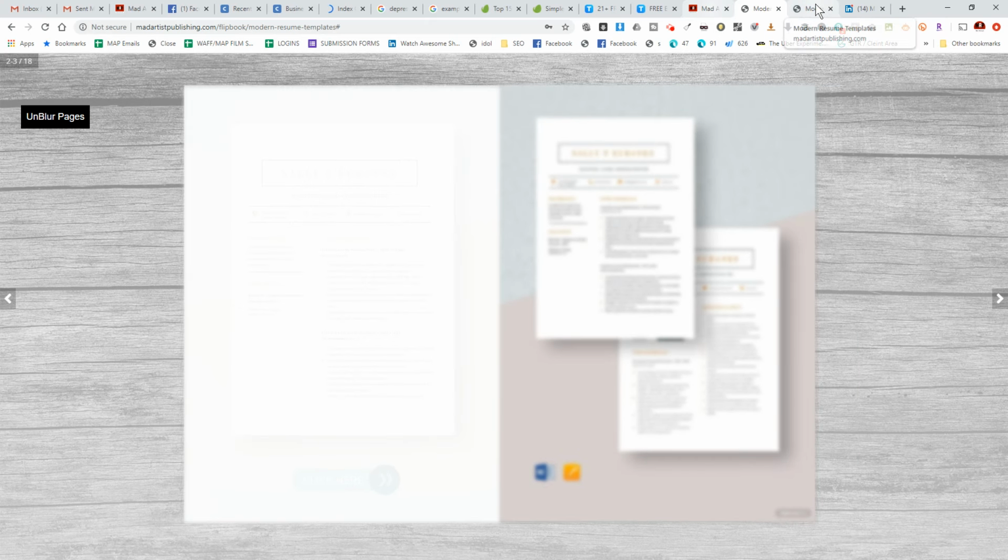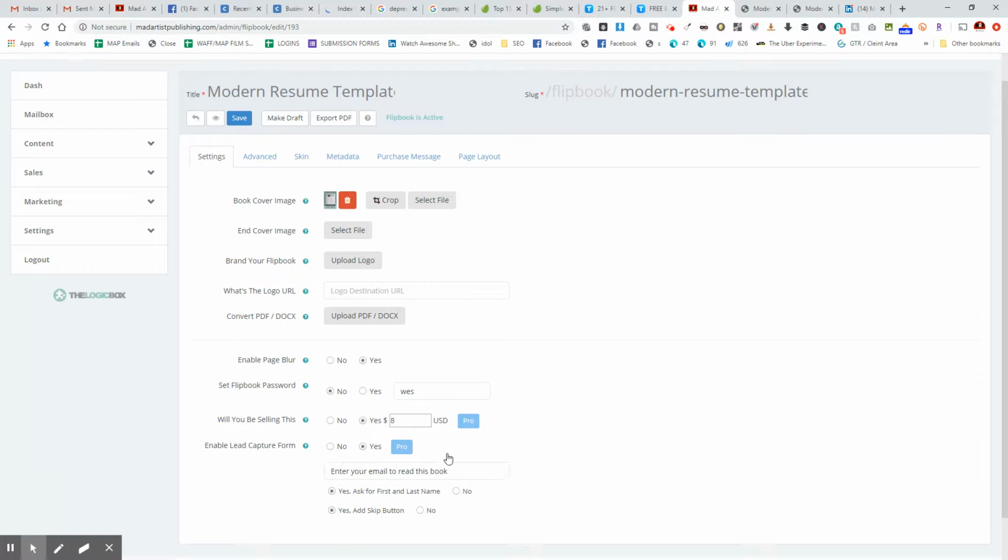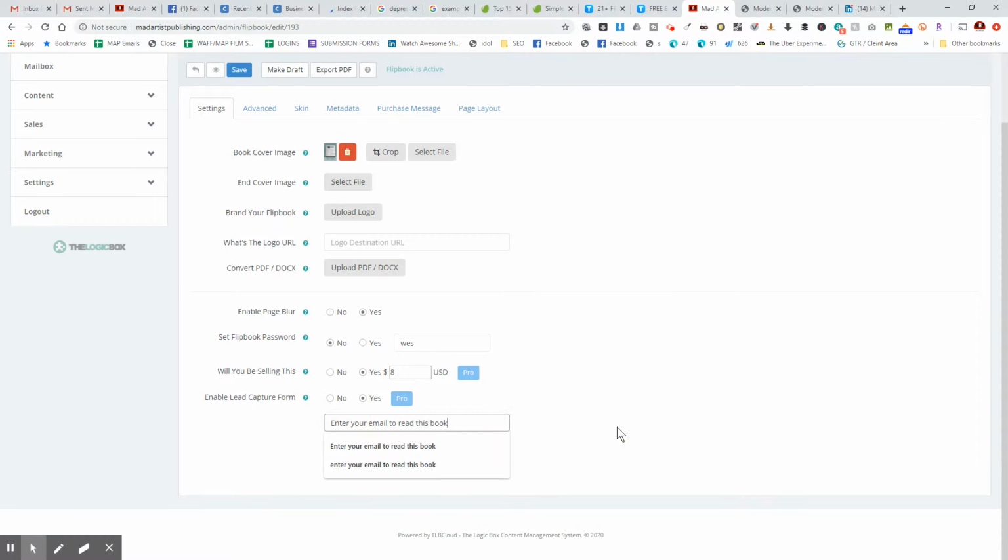Let's dive into our admin section right now. So this is the administration section of this flipbook, and here are some of the features. In this new version, we have added the ability to set a flipbook password and the ability to add a lead capture form before a person reads it. So we're going to enable this. Now you can enter your own custom text right here, and you can ask the user to enter their first name, last name, or just their email address, as well as the skip buttons.